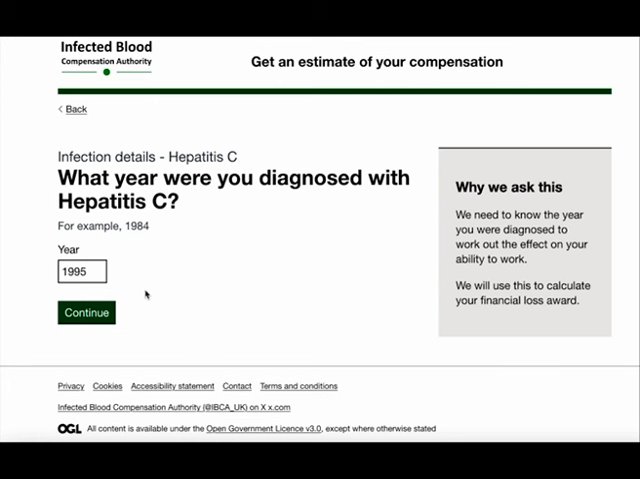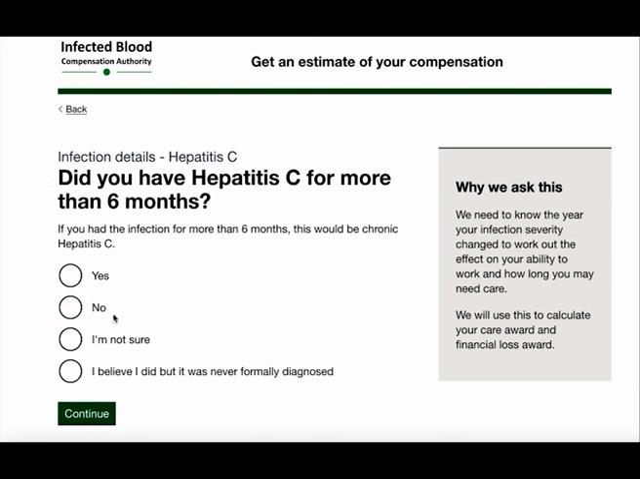If you select I know the approximate year, I know the year but I was not told about my diagnosis until a later date, or I'm not sure what year I was diagnosed, you will be asked to provide an approximate year of diagnosis or approximate year your infection was identified. Click Continue. In this example, the person is asked whether they had Hepatitis C for more than 6 months.